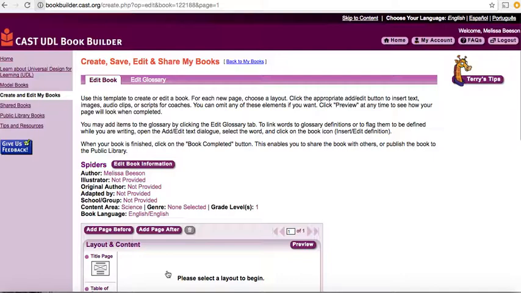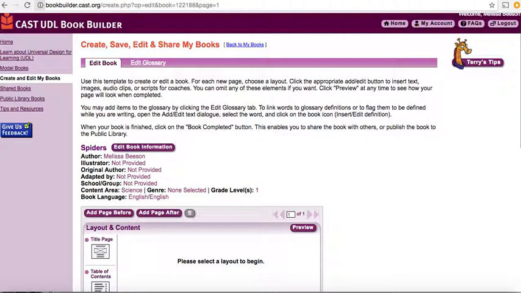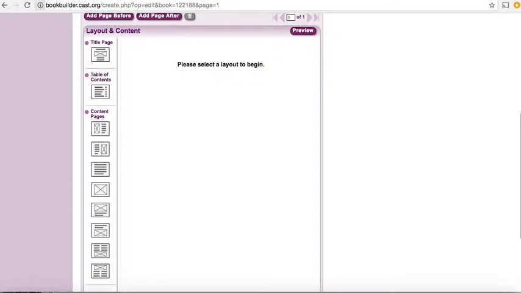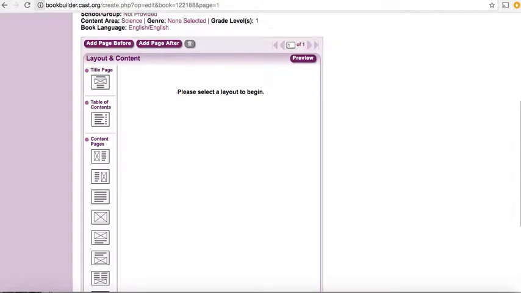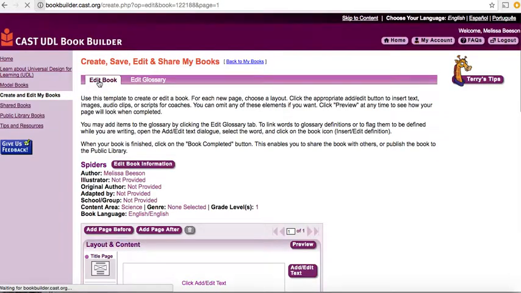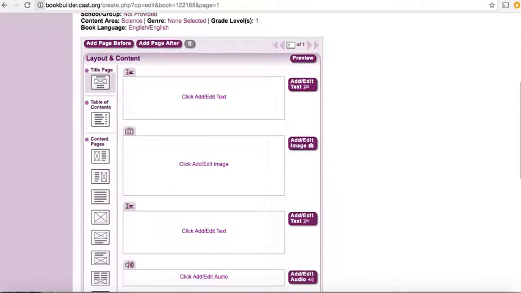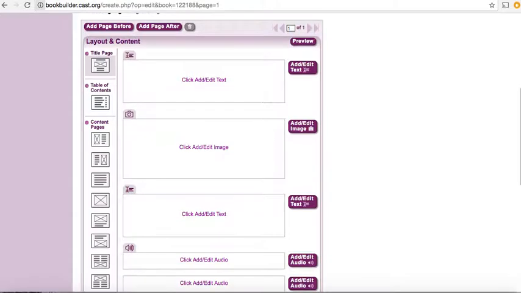And it takes you to the next part. So this is where you're going to start building your book. And you'll see that there is a template for each kind of page. So you select, it says select a layout to begin. So maybe I start with my title page and click on it. And then it takes me to this page where I just go step by step into creating what I want to appear on the page.